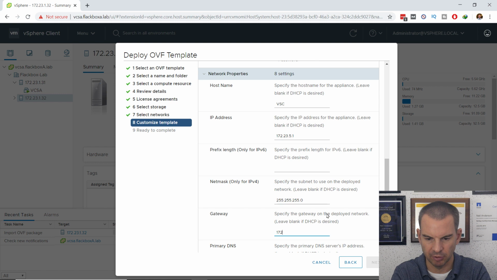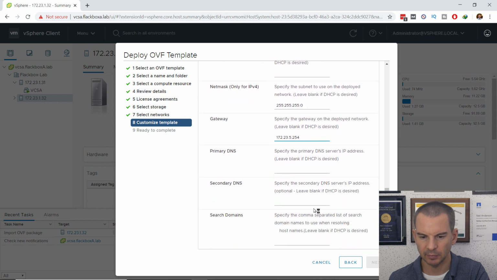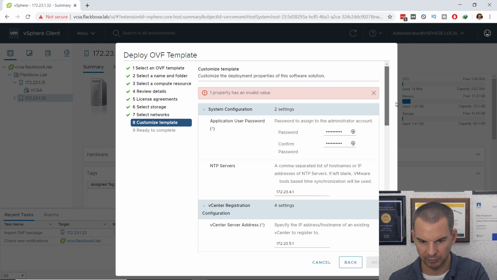The gateway is the BIOS router at 172.23.5.254. Primary DNS, 172.23.4.1, my Windows server, and the search domain is FLACKBOX'S.lab. So let me just scroll up and check that everything is configured correctly there.